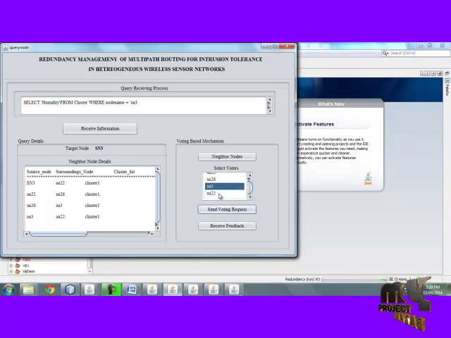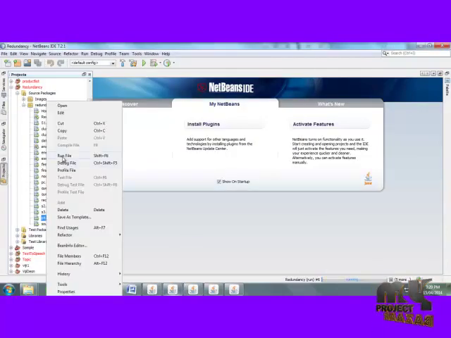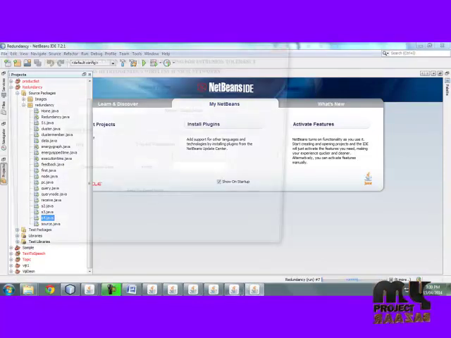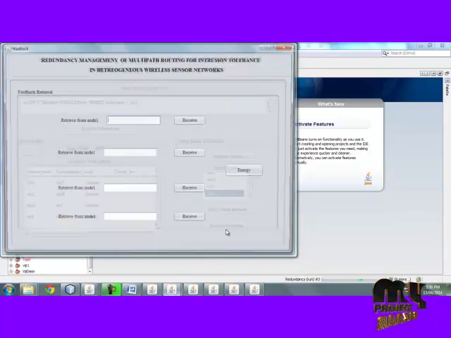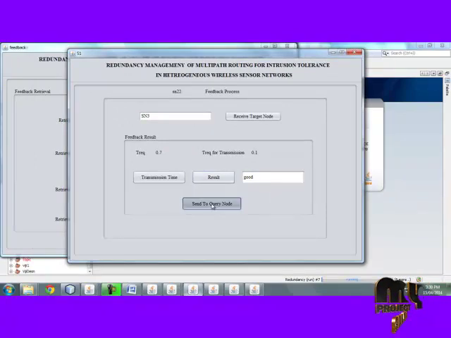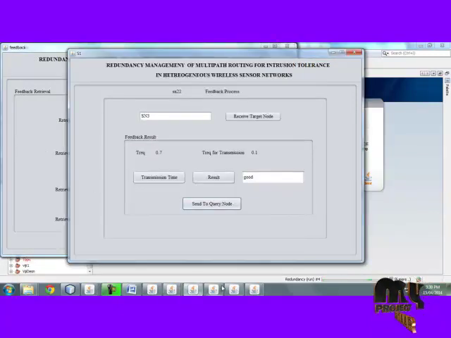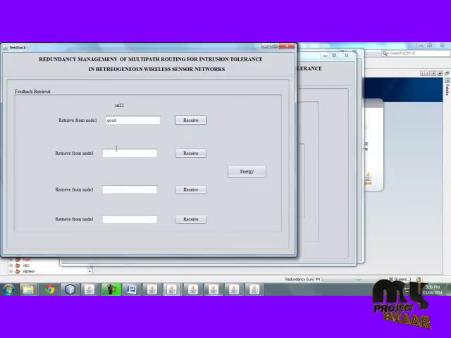Then move to the fourth index, click sending voting request, then again run s4.java. In s4.java, the target information, the transmission time and also the result are received. Finally we move to the receive feedback form. In that feedback form, we first select the frame, send to query node, the sending feedback, and by clicking the first receiving button, the first node feedback will be received, and the second node feedback is also retrieved in that process.